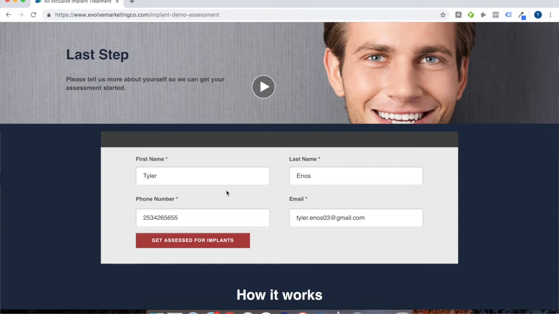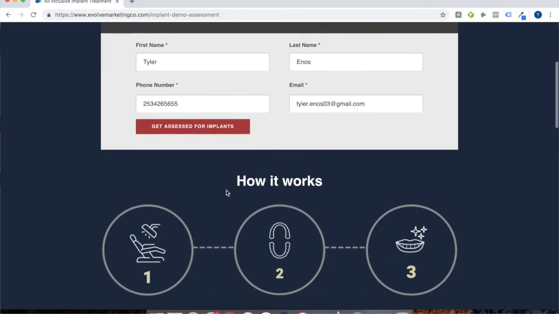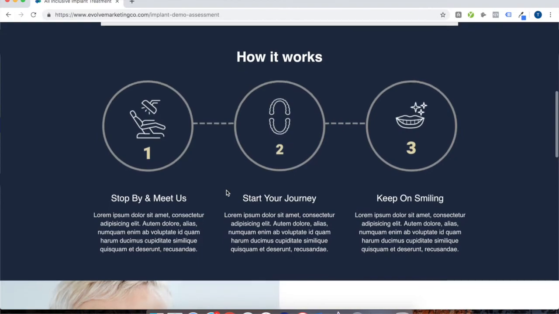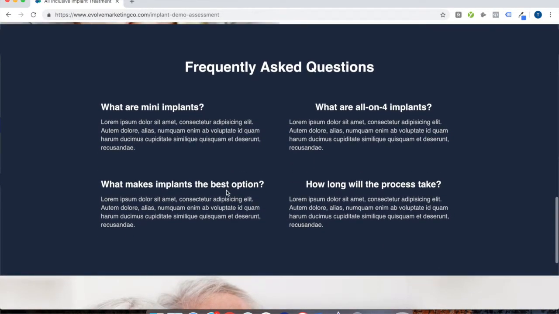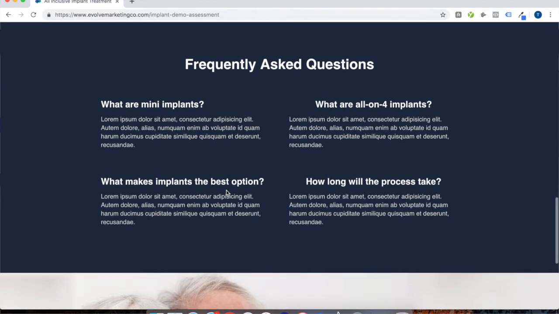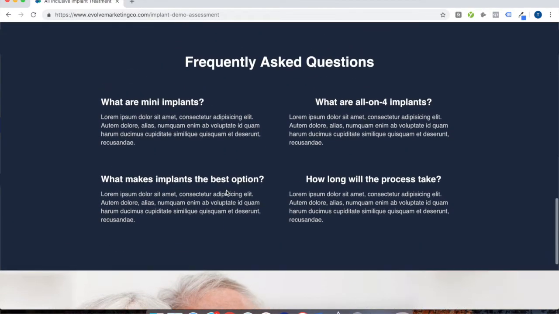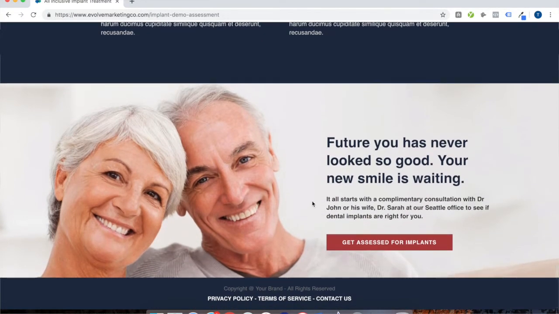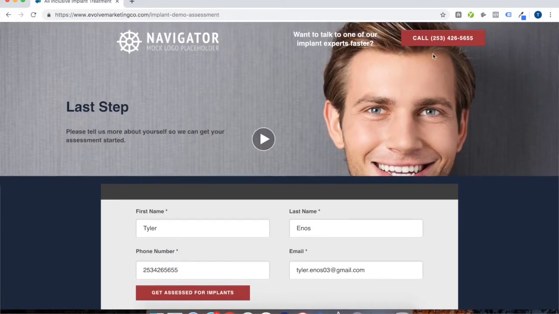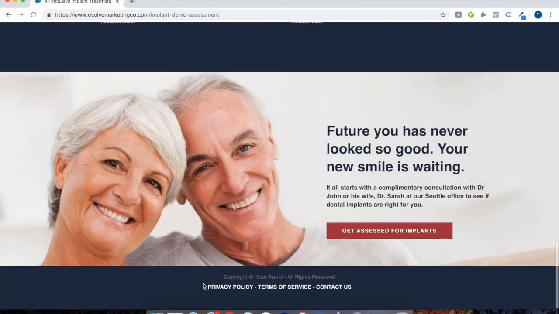They might be having some doubts, so they look around a little bit more. Everything is the same on this page, so they read how it works. They check out the frequently asked questions section. We could even put in a testimonial section somewhere on here or a personal bio. But notice there's nothing on this page to click on besides get assessed for implants or call now. These are their only options, so it forces them to continue moving forward in the process or just leave.